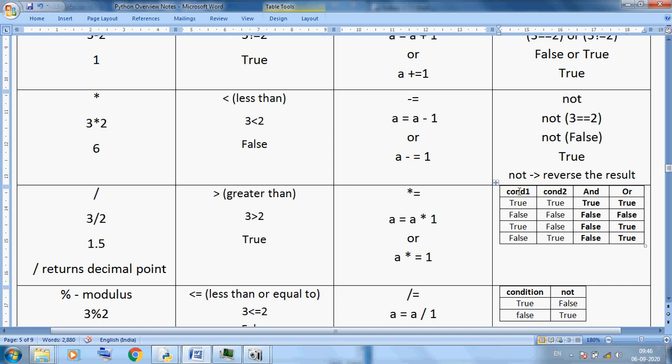But here, suppose the first condition is true and the second condition is false, so finally AND gives false. This is a new thing: AND gives false, but OR gives true. So you keep in mind these rules. The last rule: suppose first condition is false, second is true. We can interchange false-true and true-false, but finally one is false, so AND again gives false because one condition is false, but OR gives true. So you can keep this rule in mind.